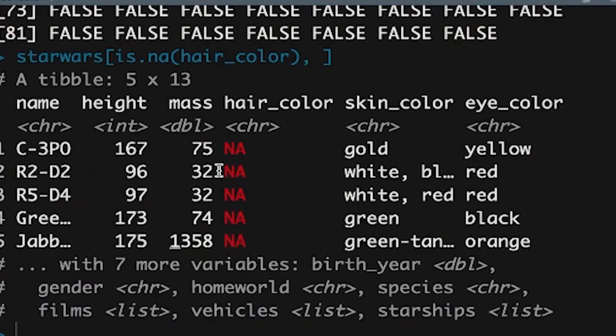And if in front of that I typed in view, and I wrap this whole thing around view, we would see that up here, which is easier to look at. And these are the five rows of data where hair color is missing. And you can say, well, is there anything about the observations or the rows where hair color is missing? Is there anything peculiar about them? We can look at the other variables.